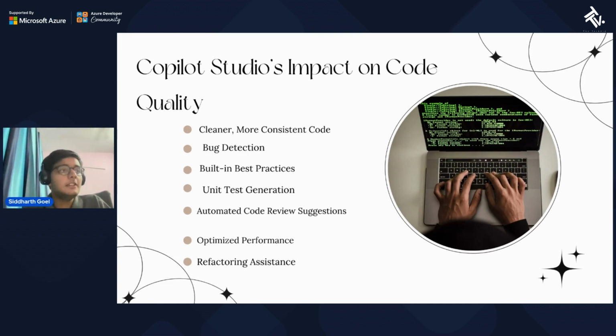Then some built-in best practices. It basically integrates industry best practices directly into your workflow. So all the practices which are relevant to the industry are automatically integrated into your workflow.